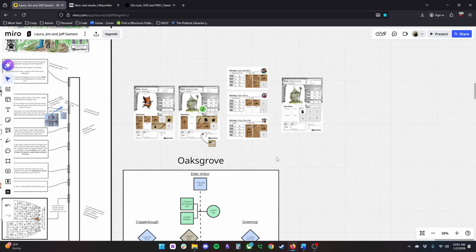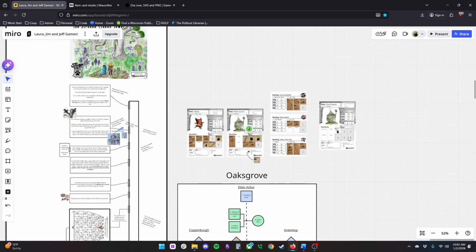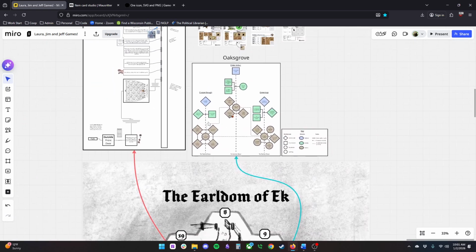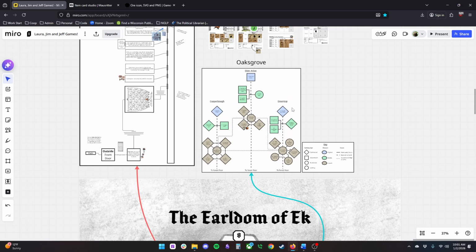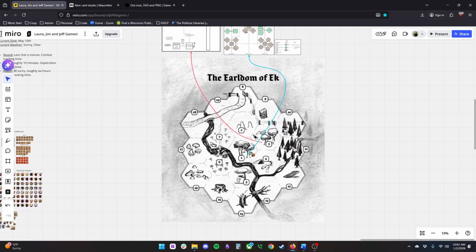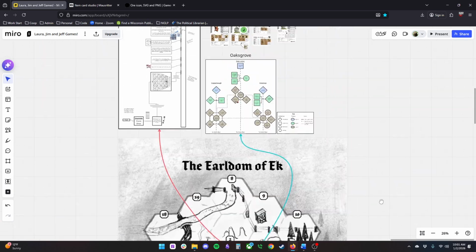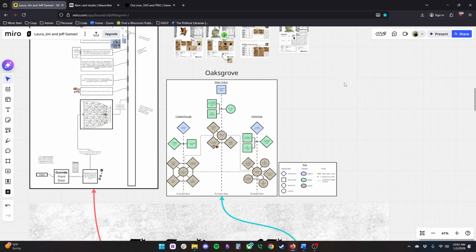But in practice, I don't think my players tend to move their character sheets around a lot because we're in a virtual space. But we might move them at the beginning of the session if we're in a particular place. So here is Oaks Grove. I built out Oaks Grove, which is part of the Earldom of Eck, which is in the Mausritter book as the default example hex crawl. And so my players are in Oaks Grove right now, and they wanted to have their sheets over here.